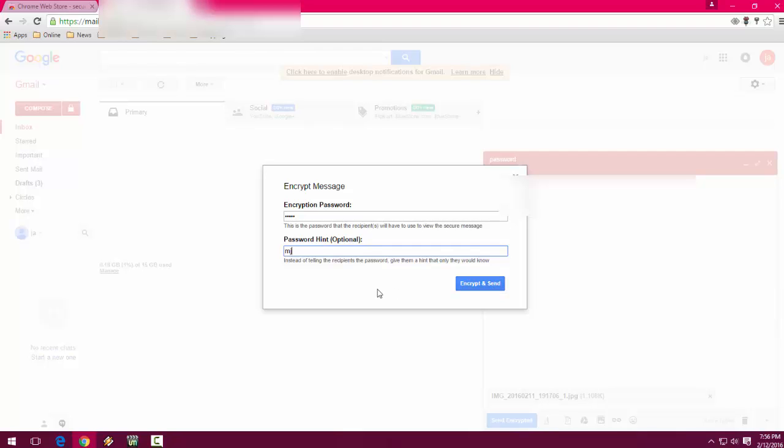After you send this, the receiver can't open your mail or read your mail and important documents until you give the password. So after you send this, you need to send the password to your receiver through a mail or through chatting or messages, whatever. You have to send your password to the receiver, then only they can open and read your mail.